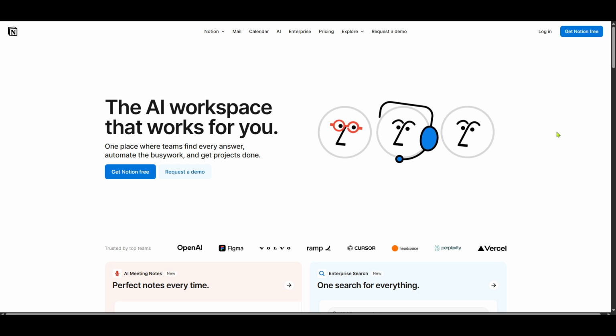First, let's start by opening your connected workspace in Notion. If you're not familiar with Notion, it's a fantastic tool for organizing your thoughts, projects, and documents. It's incredibly versatile and makes template creation a breeze.